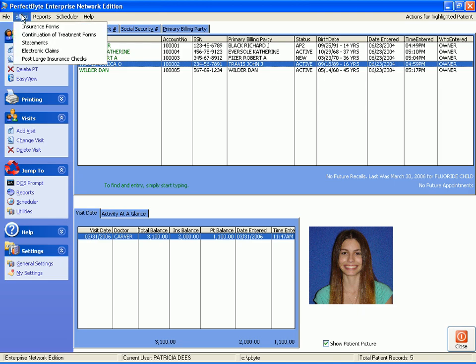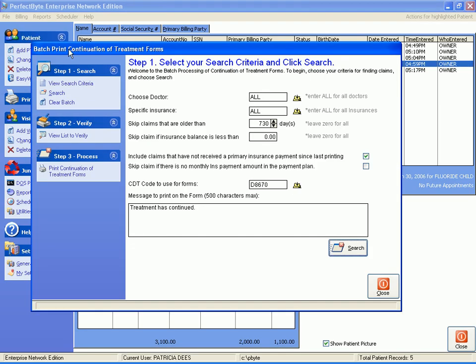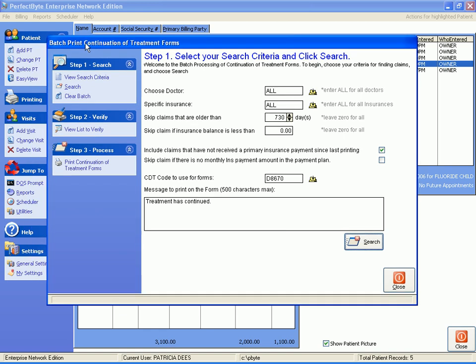Going back to billing again, this time to continuation of treatment forms. This is where I would run my batch of continuation of treatment forms for any patients that I have on payment plans. Now this is only applicable to our orthodontic practices and our enterprise users. Dental practices do not have payment plans as an option.